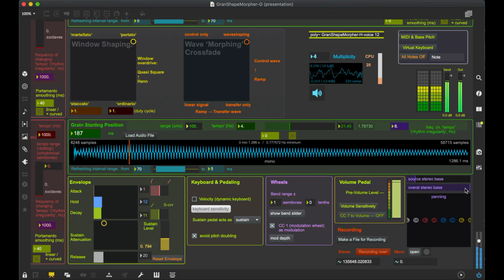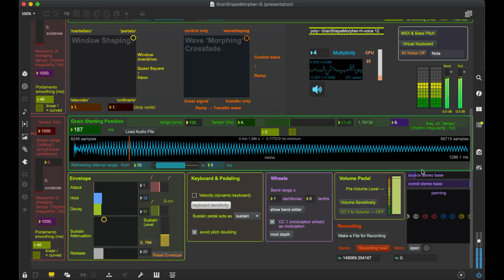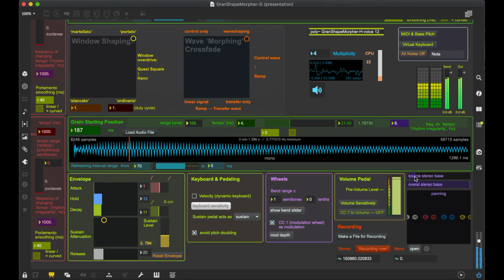Here we can change the overall stereo base, spreading sound from completely mono to full stereo. And also we can change the stereo base of every sound. Since our sounds are mono, this affects almost nothing, but for stereophiles it could be an interesting option of making another kind of stereo.